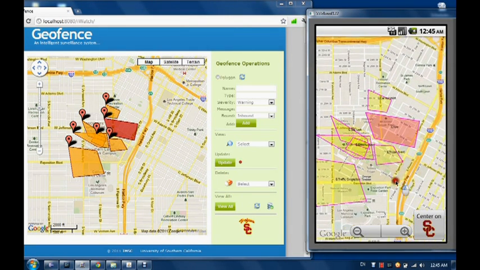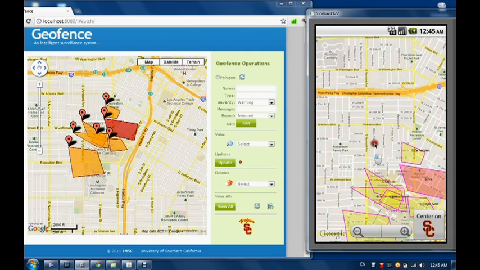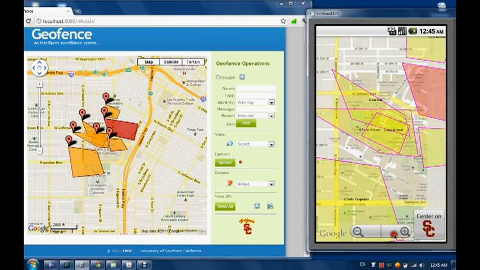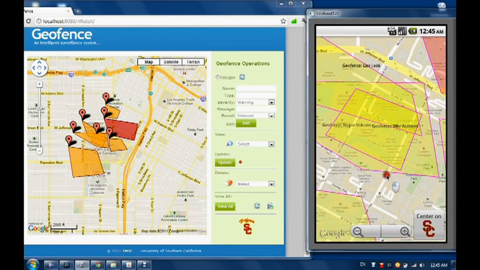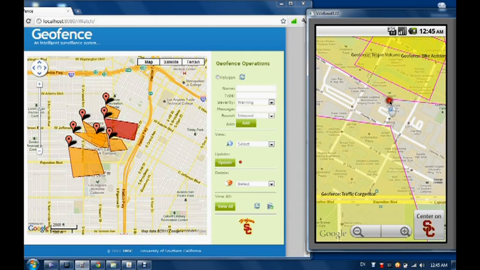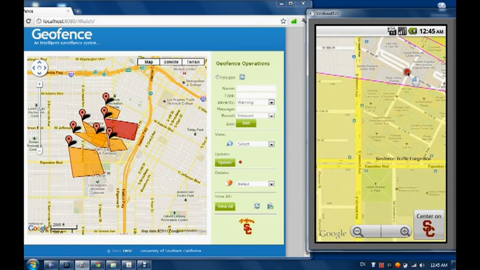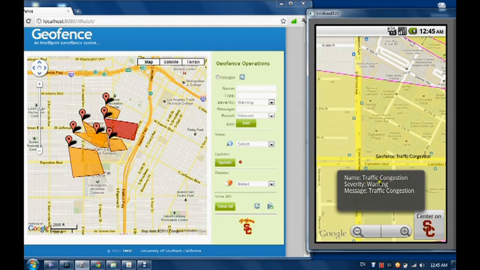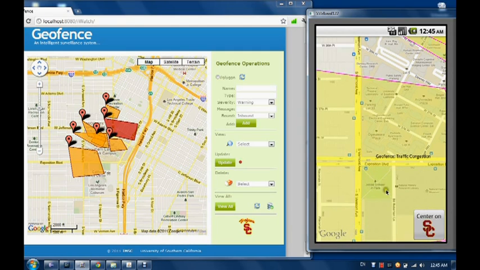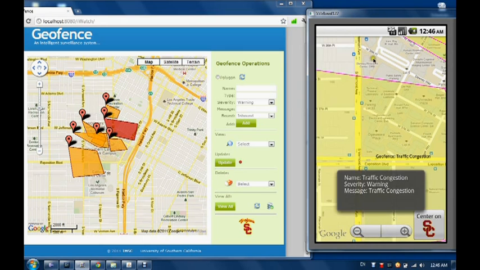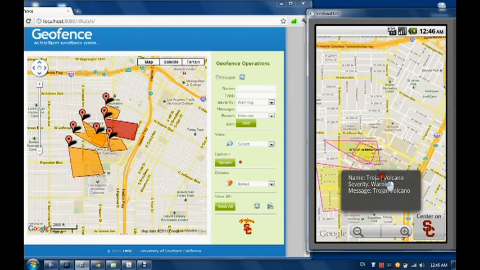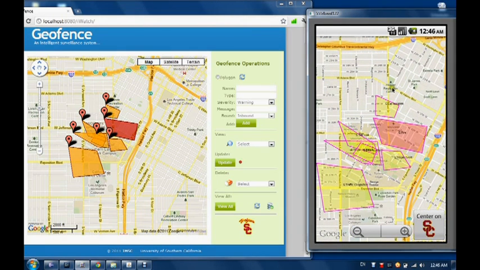You can pan your screen to view more geofences, or you can zoom in and zoom out to get a clearer view of a geofence. Also, the client side has a feature to display the detailed information of a geofence. For example, if you're interested in traffic congestion here and you click on this geofence, a message box will pop up with the detailed information of it.